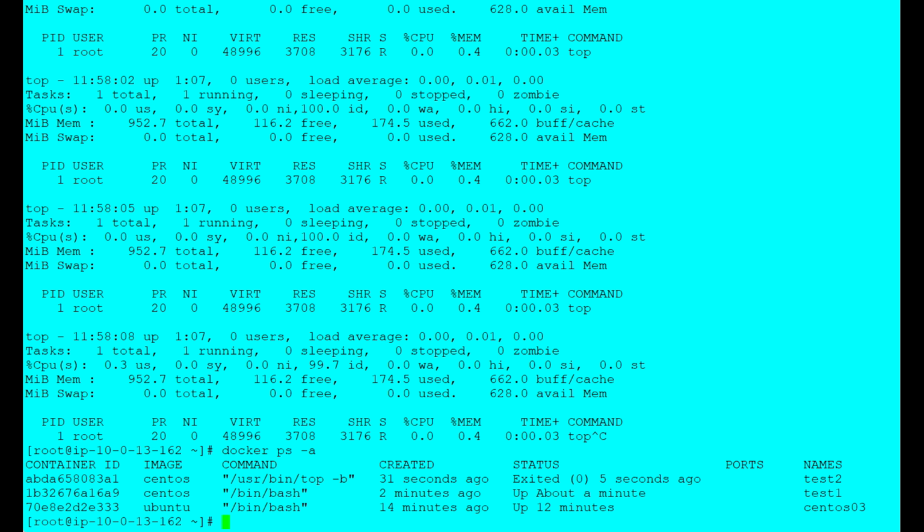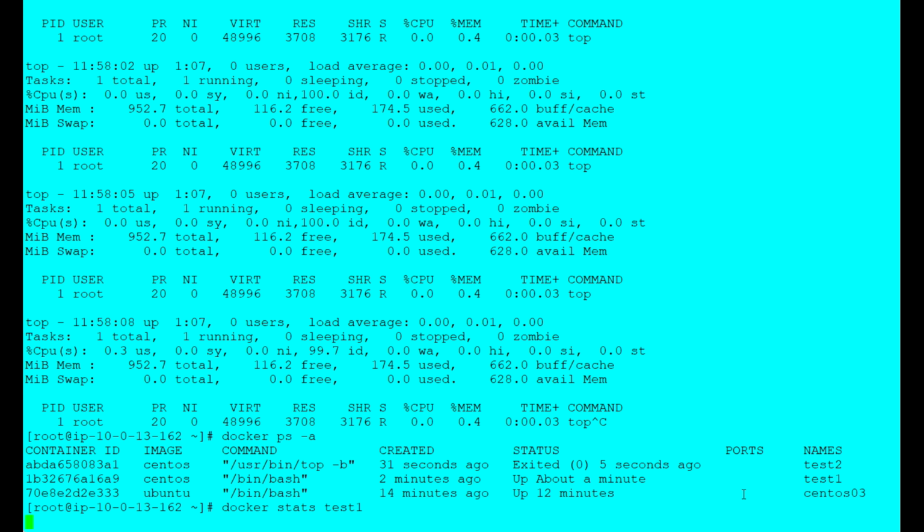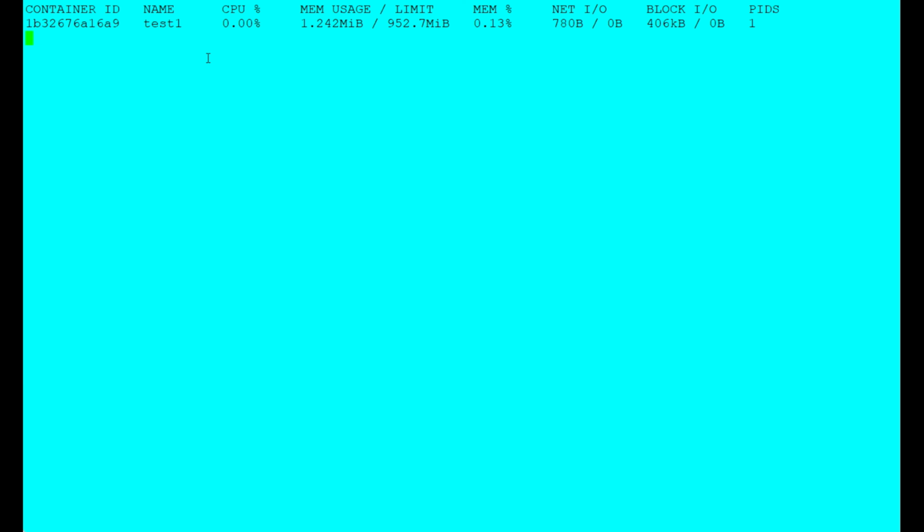Now there is another option, stats. The stats command returns the live data streams for a running container. So if I type docker stats test1, you can get information like how much CPU and memory it is using. You can get some basic idea of what is going on, like resources in that system. You can see that.